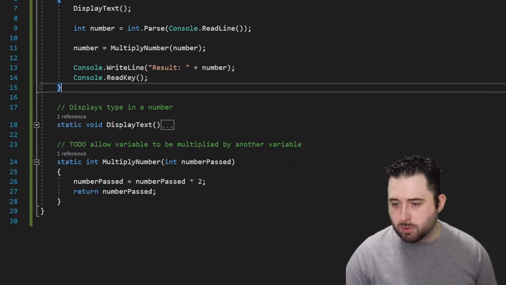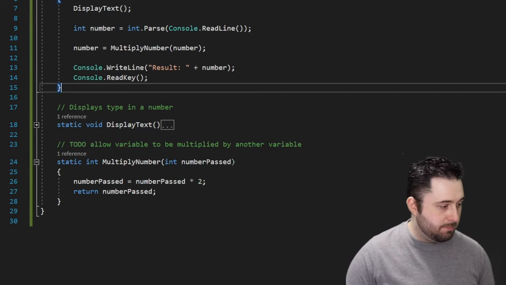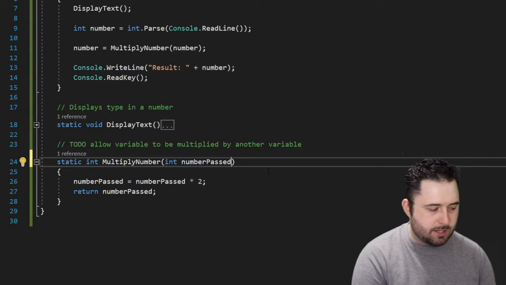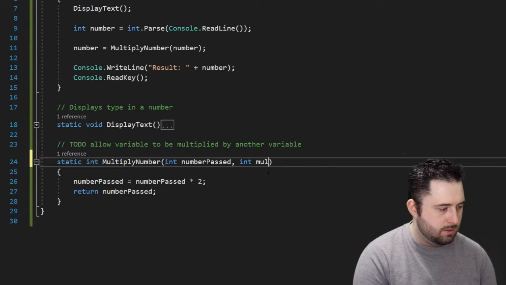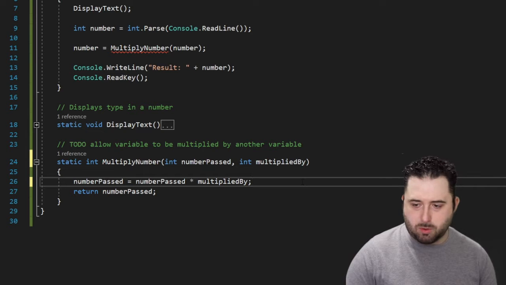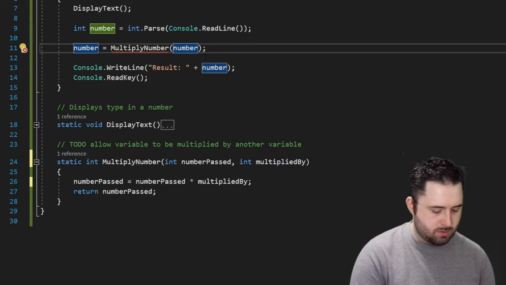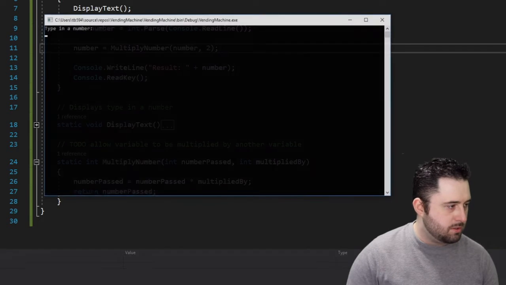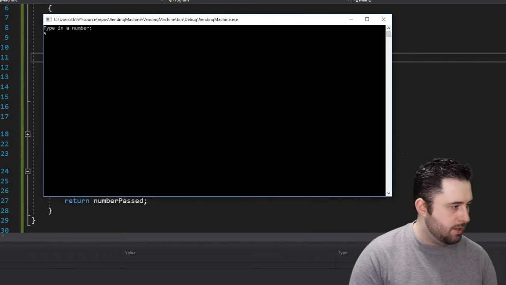You can also add multiple parameters by adding commas between them. Here we'll add a second parameter. Let's add a comma and then add int multiplied by. And we'll replace 2 with the variable. Now when we call our method, we'll add a comma and put the number 2. When we run this code and type in the number 5, we'll get the same output of 10.